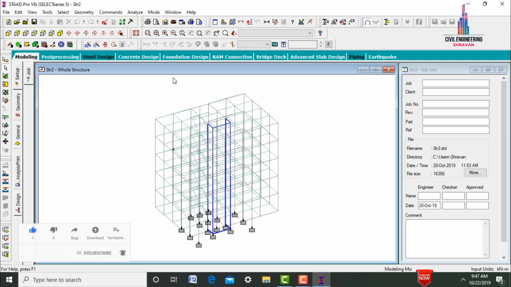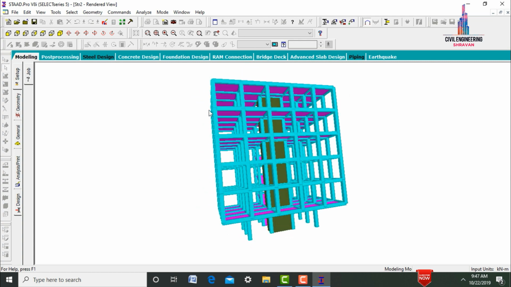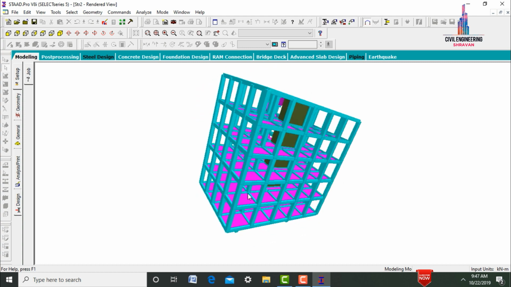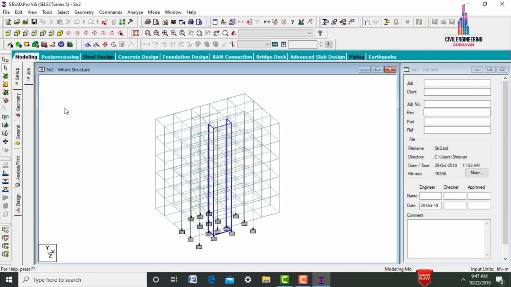Now I will show you this model in rendering view. Click on the rendering view option. So this is my rendering view for this building. This is my 5-story floating column apartment building made using STAAD Pro software. After the modeling process is done, we need to apply the load cases.